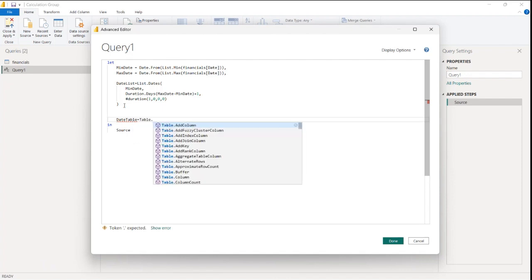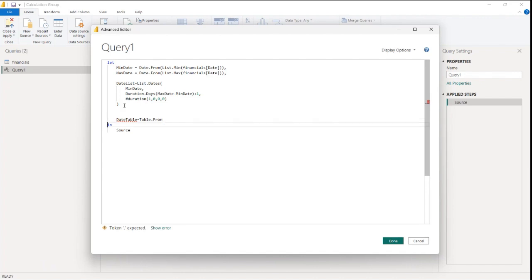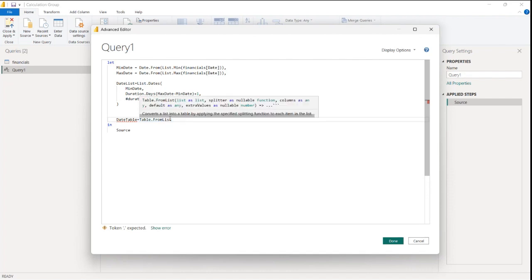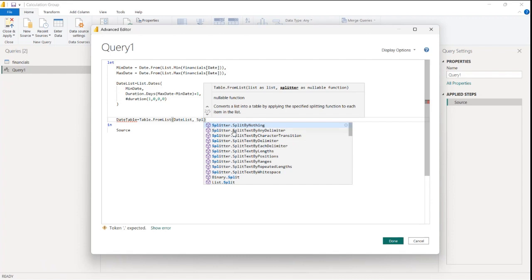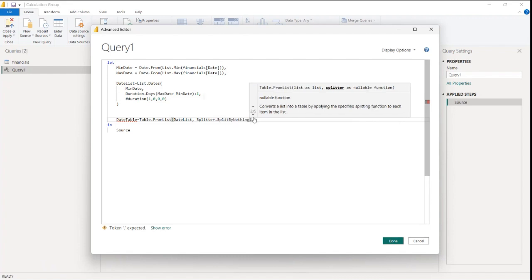dot FromList, and here I will use this variable, date list. I'm just copying it and pasting inside it, and then I have to use a splitter, Splitter.SplitByNothing, and then I will use this function, basically nothing, and then I will create a column and its name should be Date.